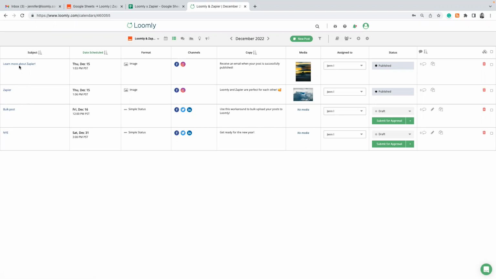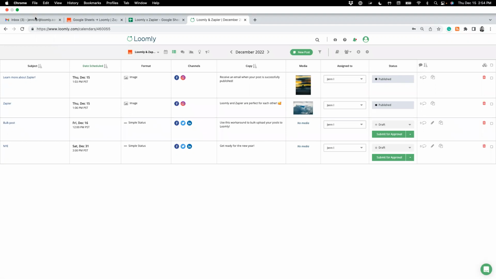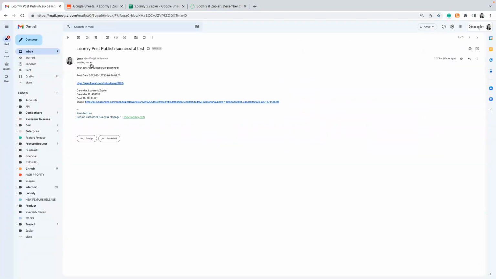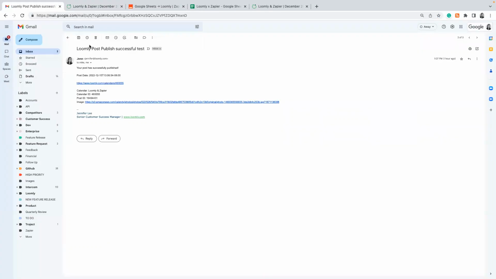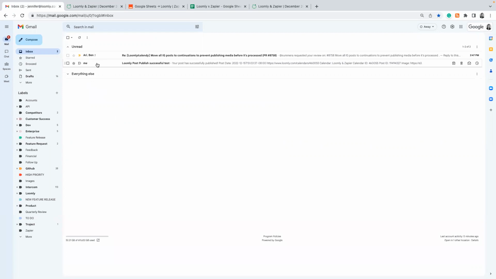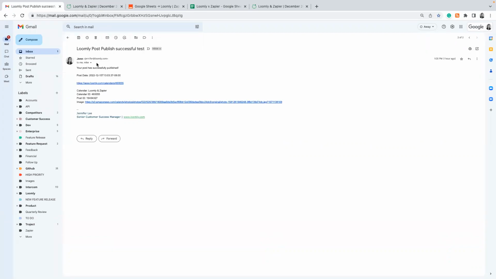Now, for the first Zap I've created, it was creating an email whenever a post is successfully published. So I created or published these two posts, learn more about Zapier and Zapier. So if you go to your emails here, you'll be able to see the emails. For example, the first was the Loomly and Zapier post. And if you open that up, you'll be able to see that post within the calendar itself. And the other one will be also here. So you will get an email for every post you've successfully published.